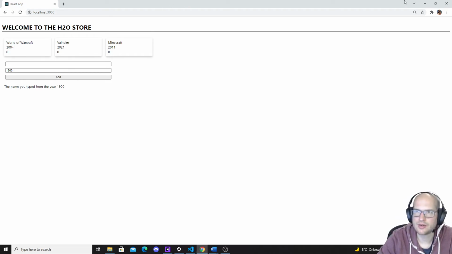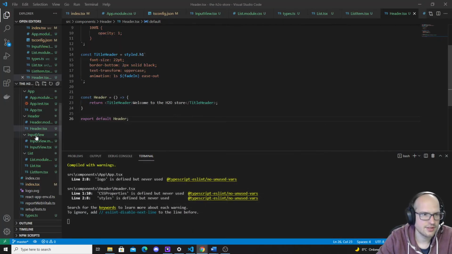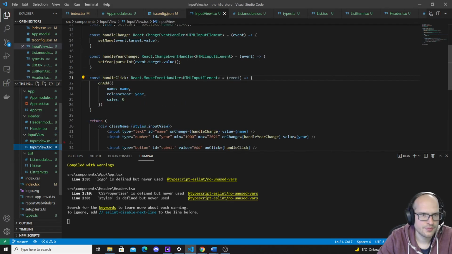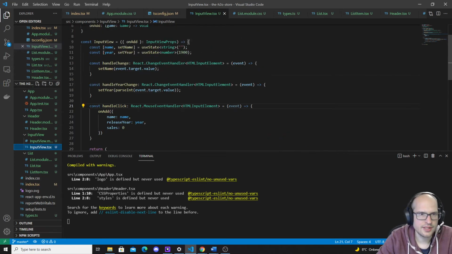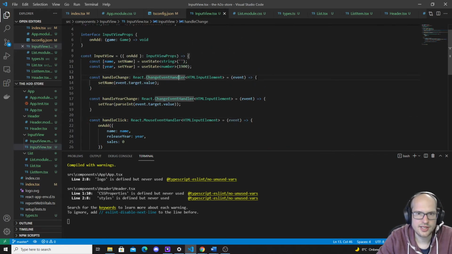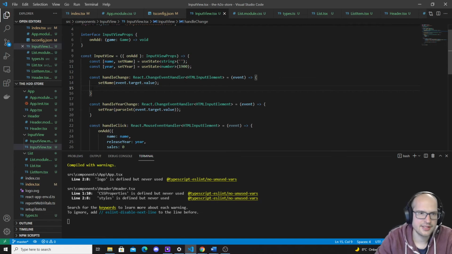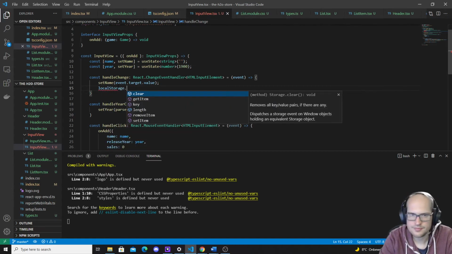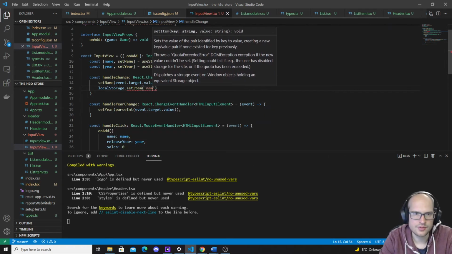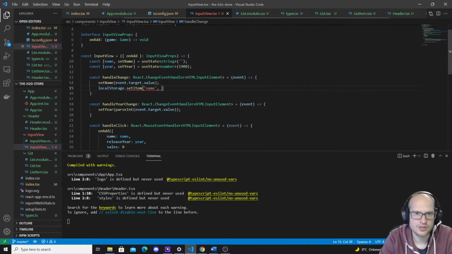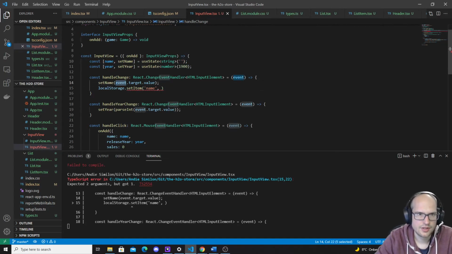You could do it without a side effect. Let's do this at first. Let's just go to the input view. And then we will go to the handle change, name change. And then instead of setting the name, which is related to this component, we will say localStorage.setItem. We will use a name, and we will just store the name into our local storage.